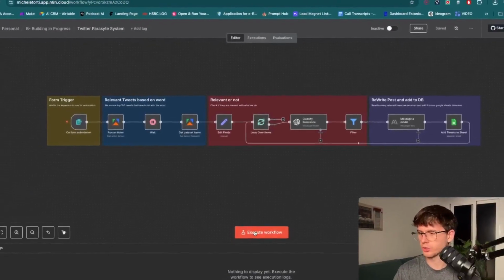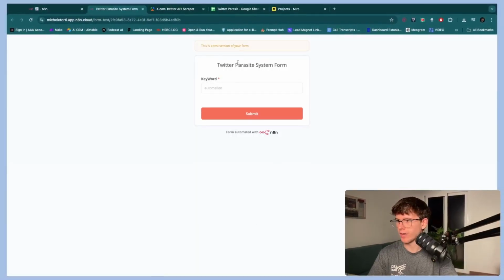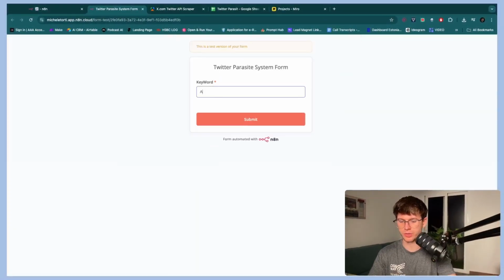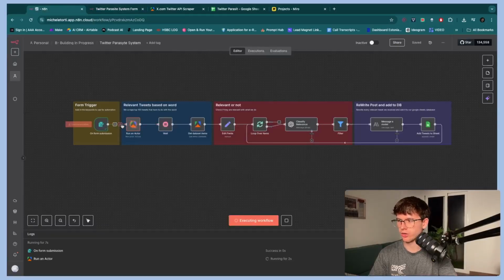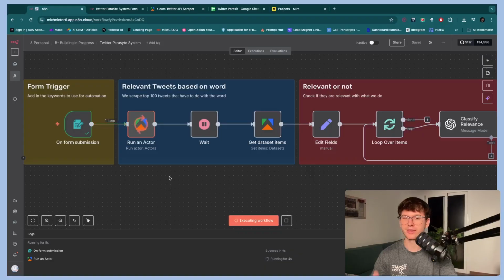All right, so I'm just gonna run it and show you exactly the outcome that we get. We have a form where we can add a keyword. So in this case, let's just put AI agents. Submit. This now starts the automation. It calls a scraper on Apify, so you can scrape the top 100 tweets on Twitter based on that specific keyword that we give it.